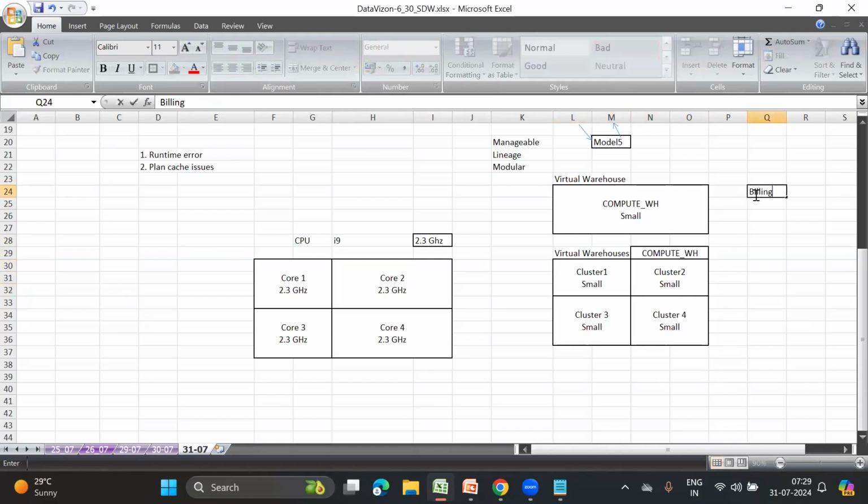Over here, we discussed billing previously because it was just one small size virtual warehouse. For example, we saw that it is 2 credits per hour, right? So this was the billing previously. But now we have 4 clusters. Each of the clusters is of small size. So the billing will be 4 times the small size. So now the billing will be 4 into 2. We have 4 clusters, and each cluster has 2 credits. So it will be 8 credits per hour.